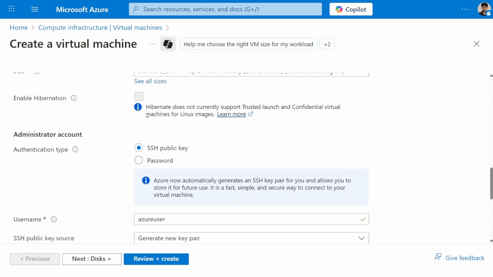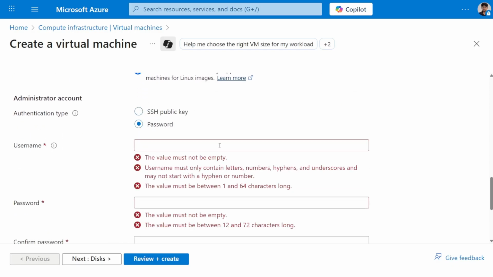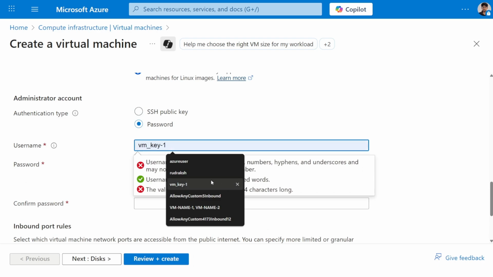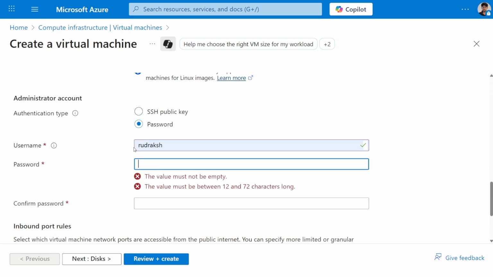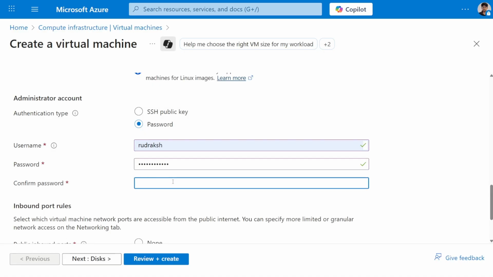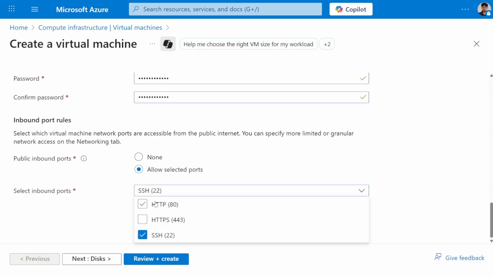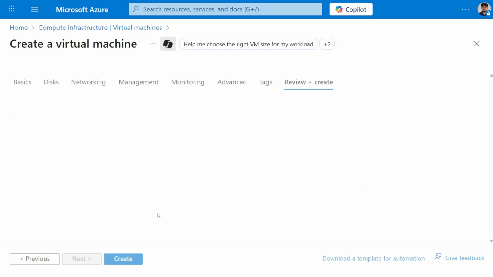Instead of choosing SSH we use password, and we give the username that is Rudraksh, and give the password that is RUDRA at the rate 123456. And we allow HTTP also and create it.